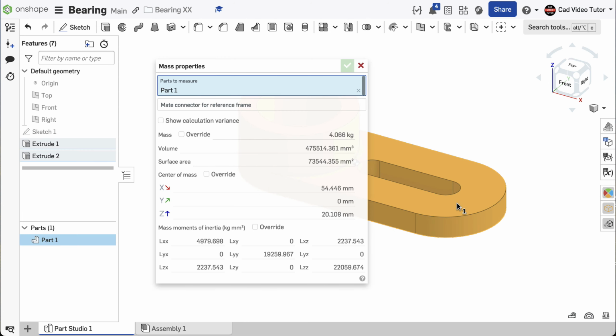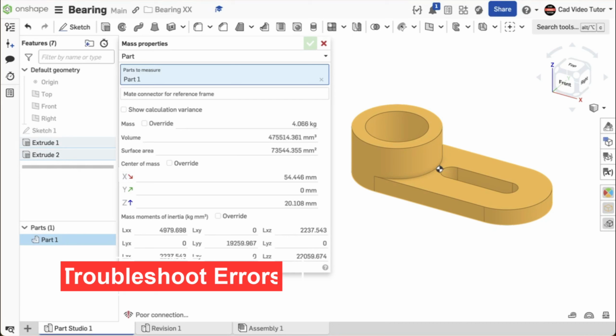When the dialog box opens, click on the part, and the display shows a mass of 4.066 kilograms. If this was your result, then your part is accurate and matches the specifications. If not, we can troubleshoot to find where you have made an error.